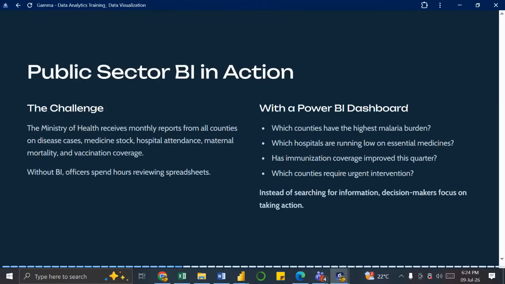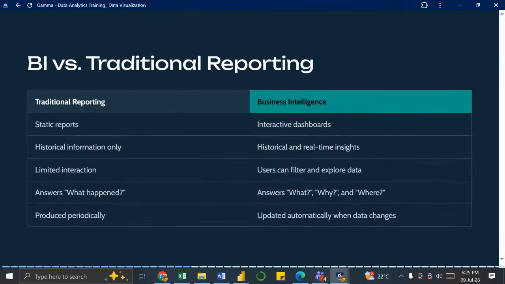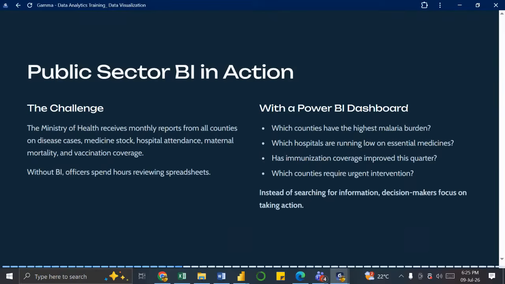But with a Power BI dashboard, Power BI is one of the BI tools, if they decided to work with a Power BI dashboard, they'll be able to show the counties that had the highest malaria burden. Number 2, hospitals that are running low on essential medicines. Number 3, they'll be able to show immunization coverage improved in that particular period of time. Then lastly, the counties that require urgent intervention. So instead of searching for information, in cases where you're using a spreadsheet, decision makers focus on taking action. So it's going to save their time. Yeah. So that is why we are now switching to business intelligence.